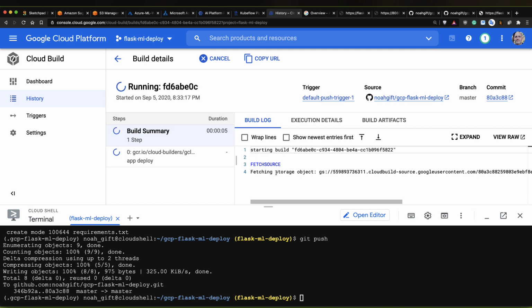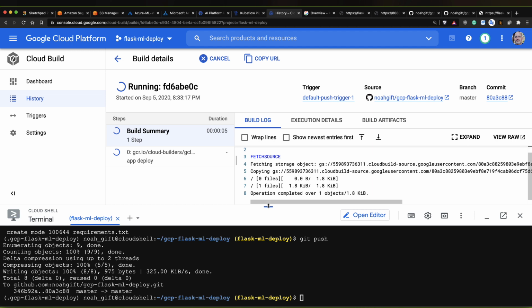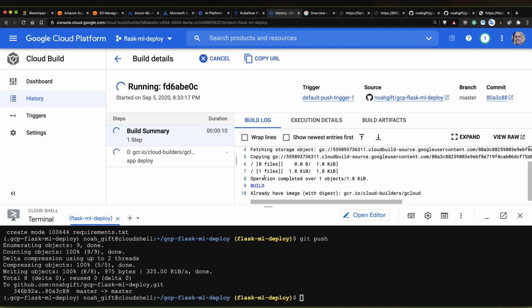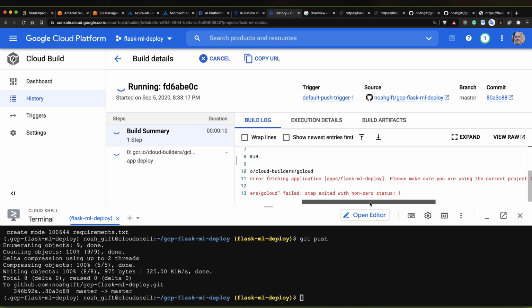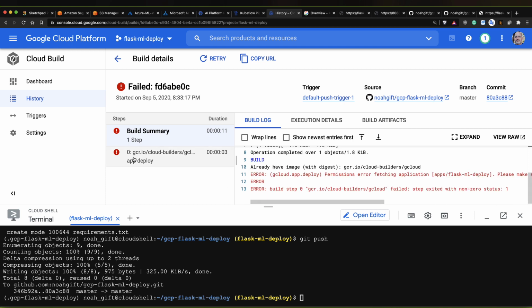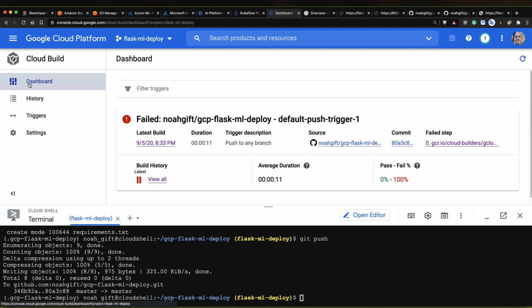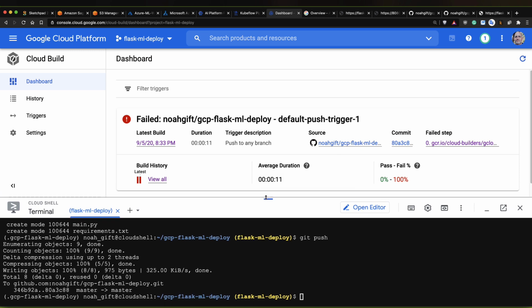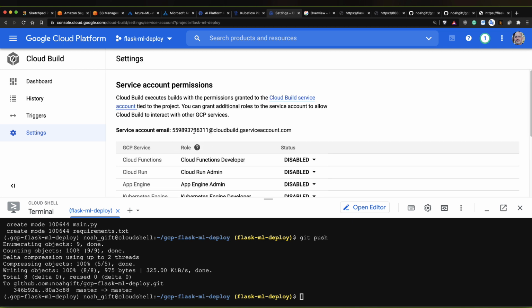So starting build. Operation complete. Please make sure that you're using the correct project ID and you have permissions to view applications on the project. So, not sure why that's giving me that error as well. Let's see here. GCP. Let's just double check this real quick.